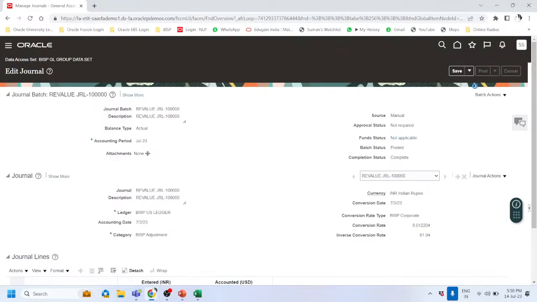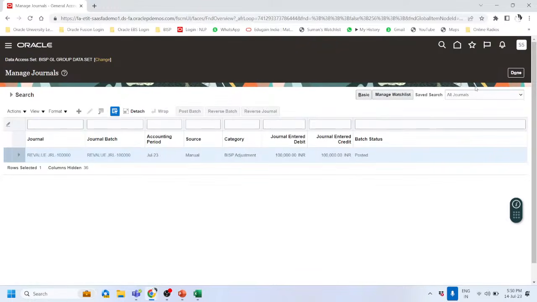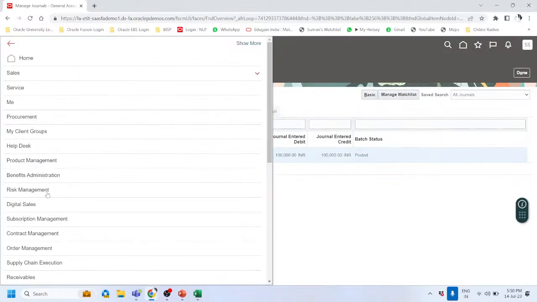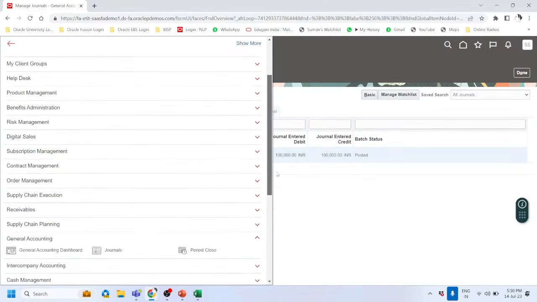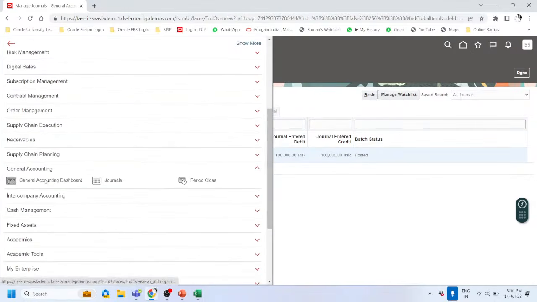So that is the revaluation, and let us create a template for that, a revaluation template, right? So we have to create a revaluation template. So let us navigate to general accounting dashboard.